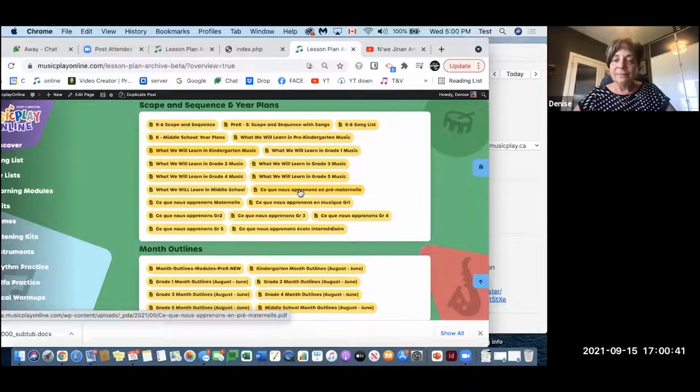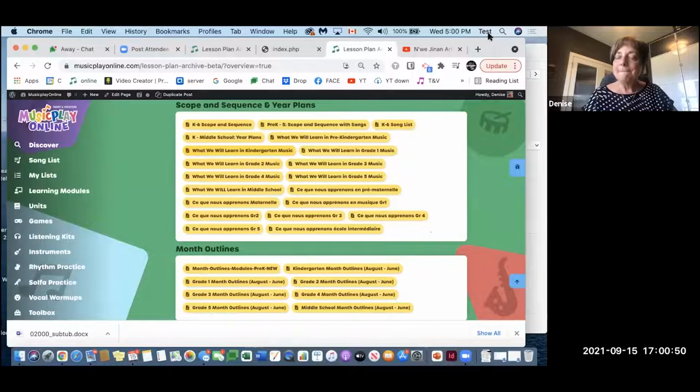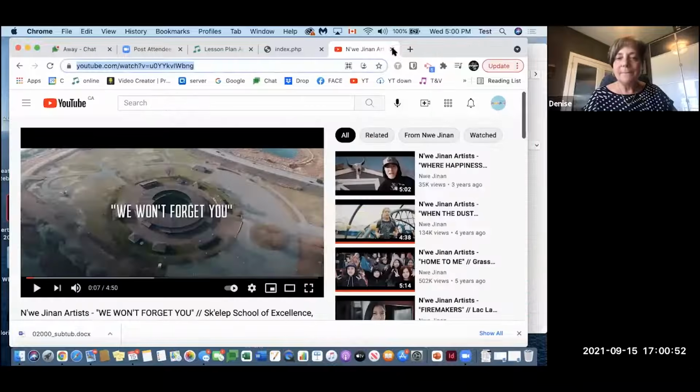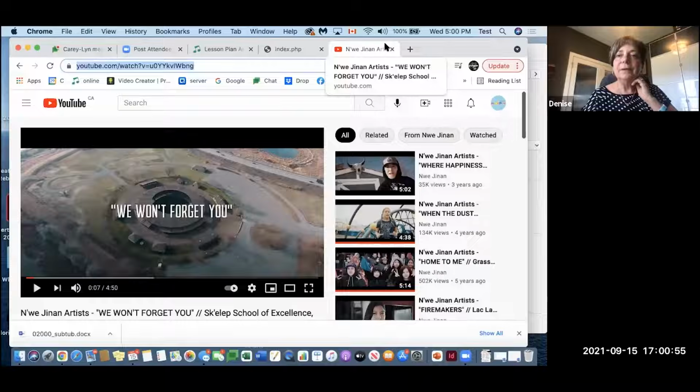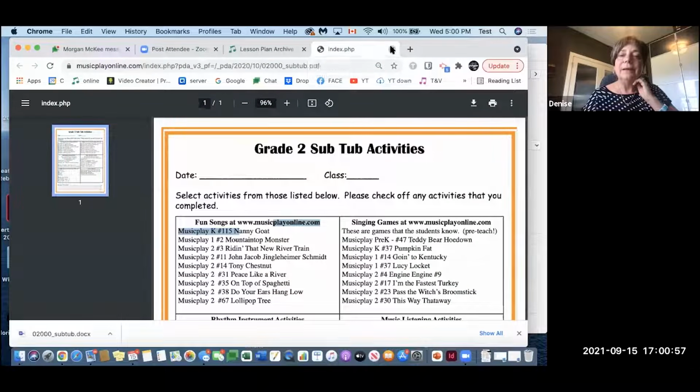Perfect. Okay, so now we're going to talk about the search engine. The question was, if I want to set up plans for a specific topic, how can I search for that per grade level, such as learning note names, writing notes on the staff, and games?